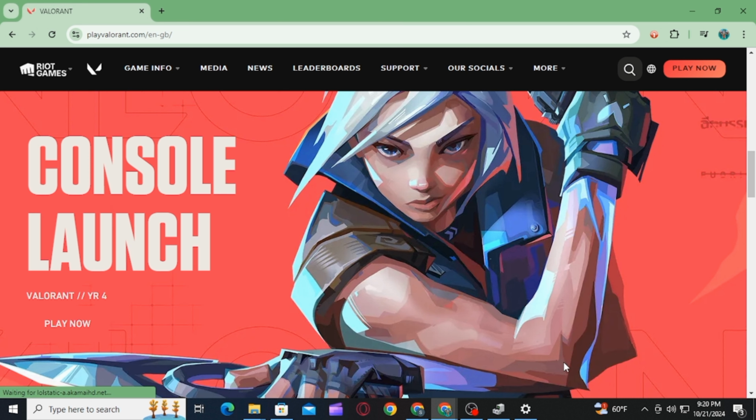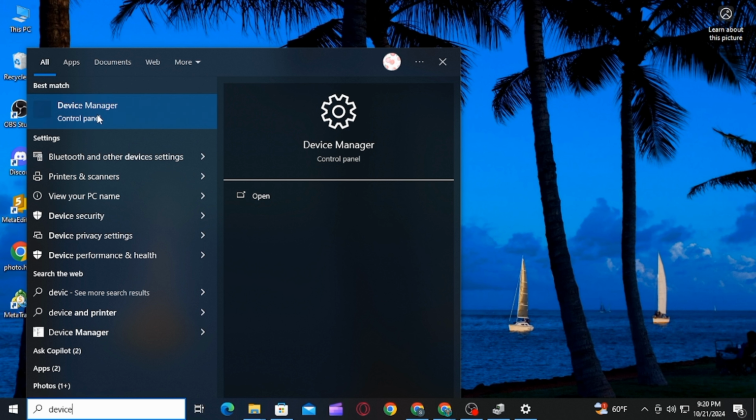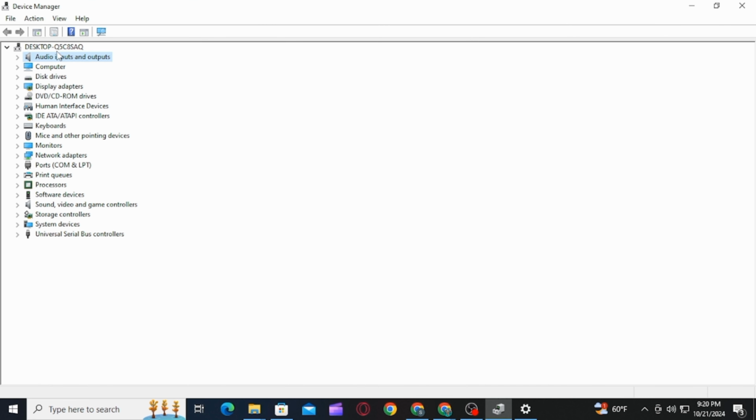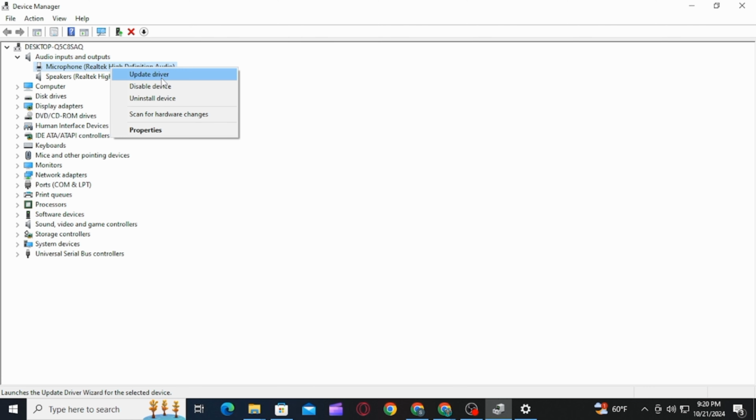Now, the next thing you want to do is update your audio drivers. For this, on the search bar, you want to search for Device Manager. Now you want to expand the audio inputs and outputs. Now you want to right-click your microphone and then select Update Driver. Once the driver has been updated, your issue will be fixed.